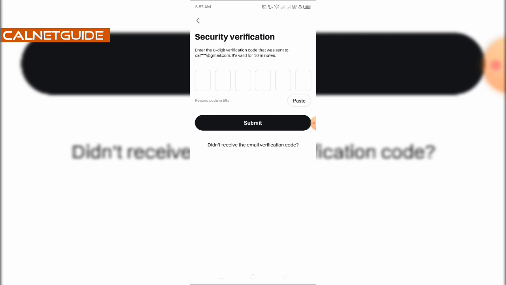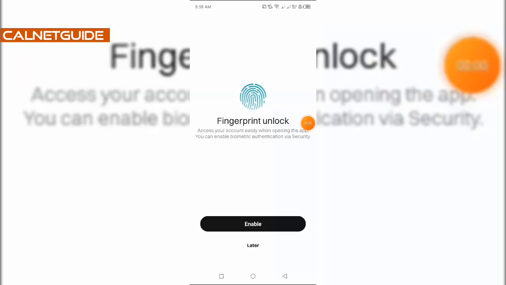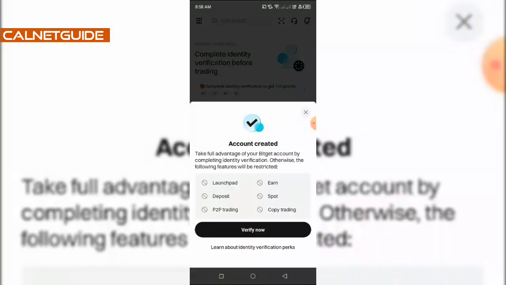So guys, at this point, an OTP will be sent to your email address. You need to get that OTP and paste it in this box here, and then click on submit to continue with the next steps in creating this Bitget account. At this point, you can decide to enable the fingerprint unlock or decide to do it later. So now I am going to skip this and I'll do it later. So I'll click on the later button. So that's it guys, your account has been fully created.